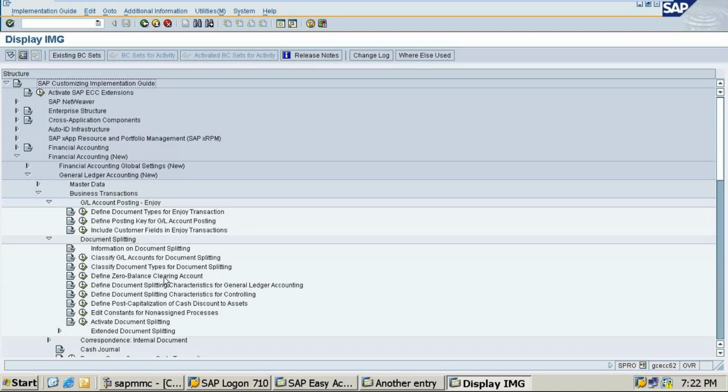Means that many GLs we can create on these assets. Likewise, 2 lakhs to 299 for liabilities, 3 lakhs to 399 for income, and 4 lakhs to 499 for expenses. Just like we are creating a separate folder and posting the documents in that particular range only. So for that document splitting is required. Do not forget what the use of document splitting is.